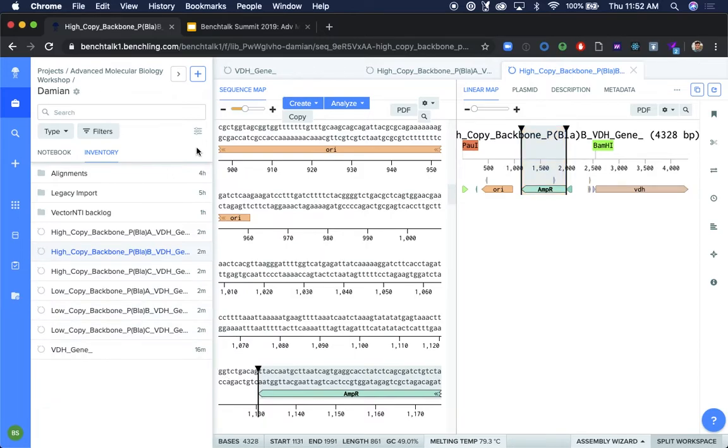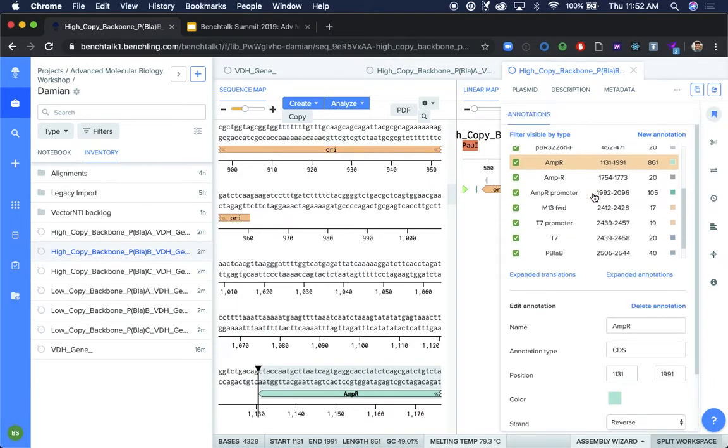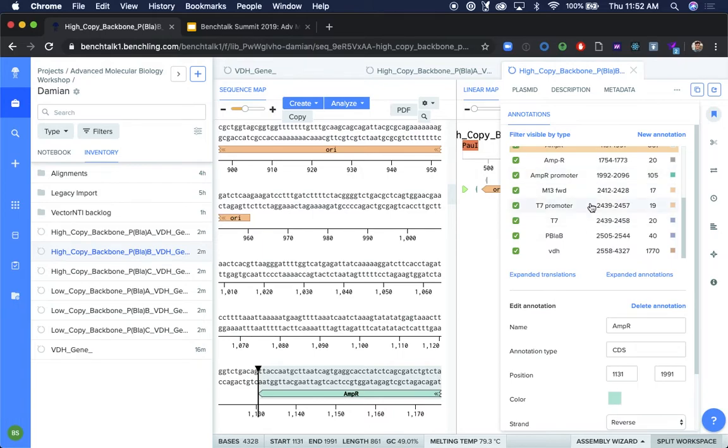The first thing to keep in mind is that if you're bringing in a sequence file, let's say a GenBank file or a FASTA file, any annotations that already exist on those sequences will actually come over once you import them, right? So in this case, this annotation ribbon on the right-hand side will have a list of all of the annotations that were associated with this backbone when you brought it in from your external source.